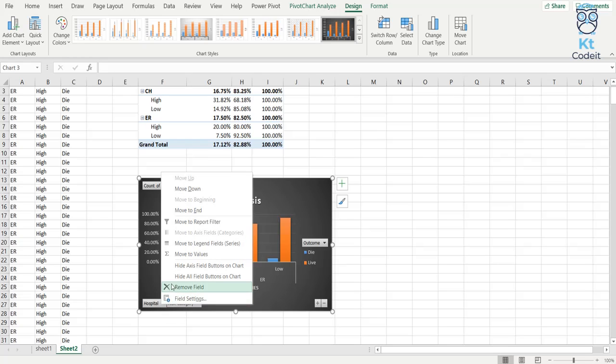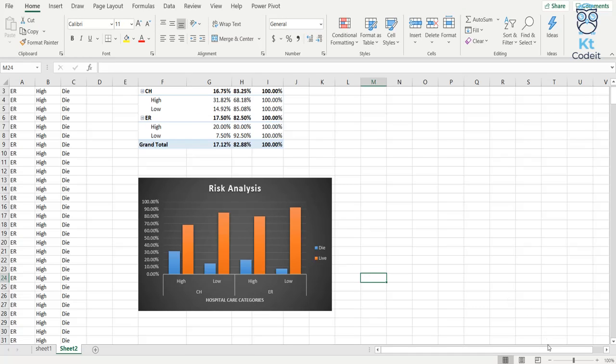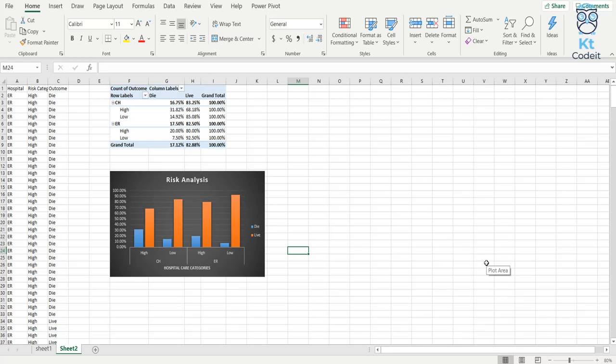And I just don't like all these field buttons on the chart, so I'll just get rid of them. So as you can see, we have very well summarized this categorical data with the help of cross tabulation, and now we can get some insights from this data, which can help us for a better understanding of this data.